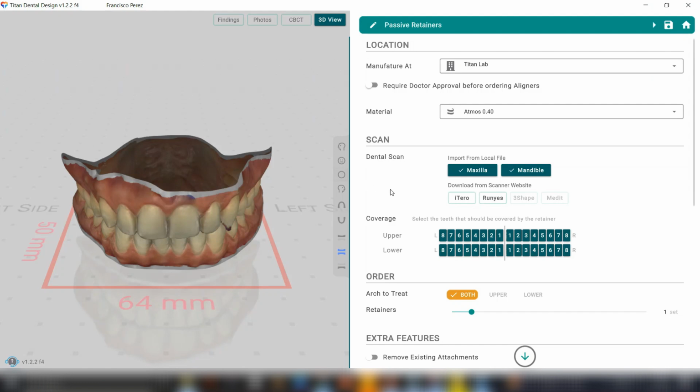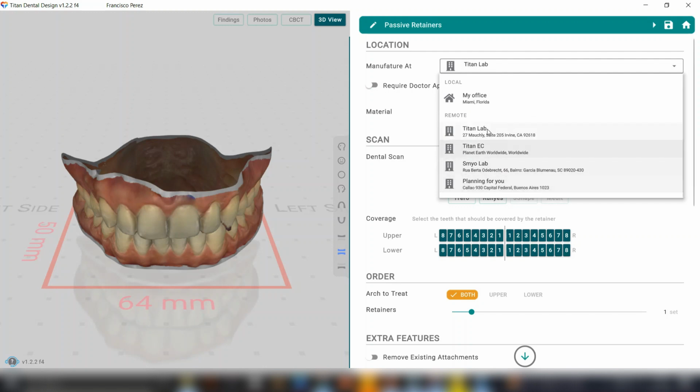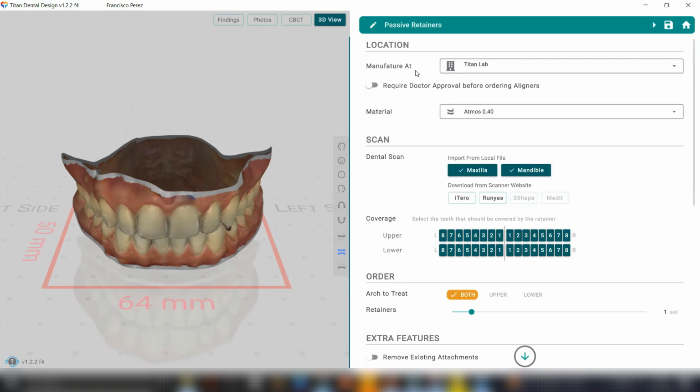Now, let's move on to setting up the details of the retainer. Here you have several options that you will adjust according to the patient's needs. At the location, you can choose if the plan will be made and printed in Titan. Additionally, enable the option to review and approve the lab schedule before printing if you wish.